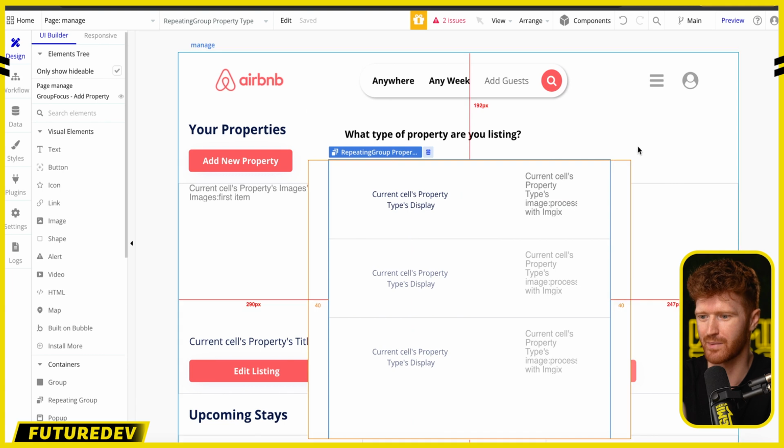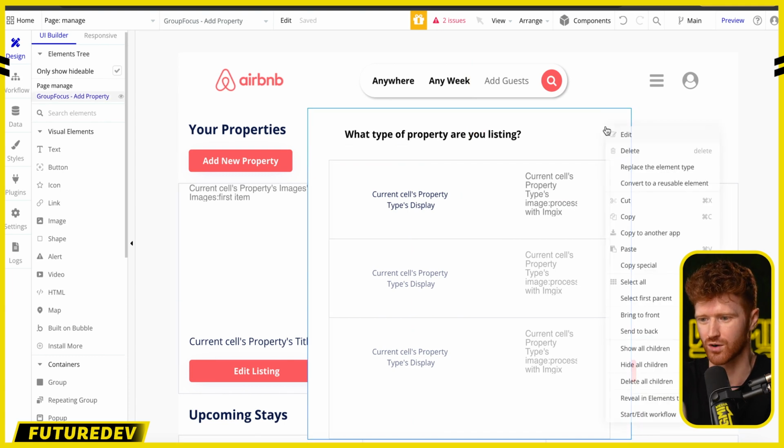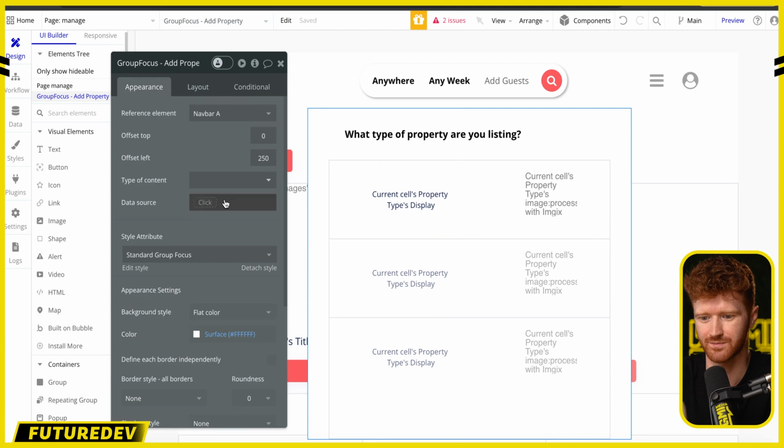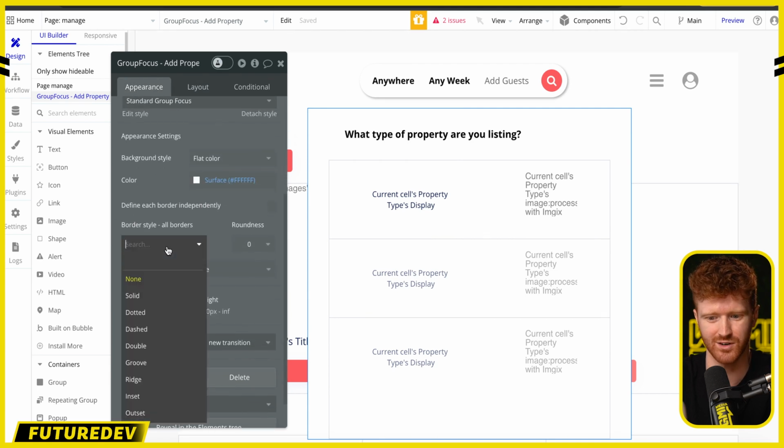Perfect. So that looks a lot better. The other thing I want to do is give it a border of some sort. So we'll edit, and we'll come to our appearance. Let's see what we can do with the border. Right now there is none.